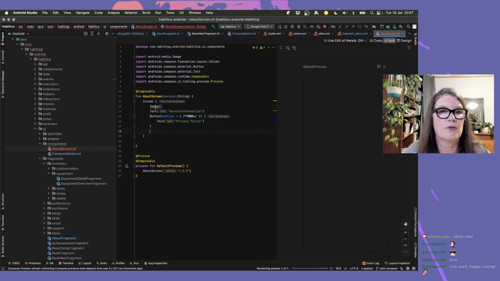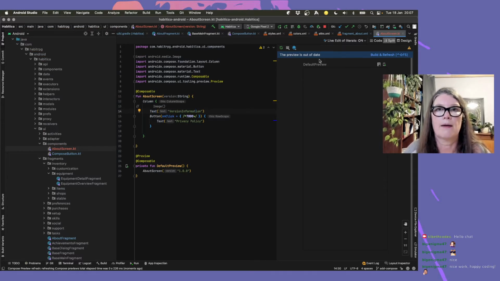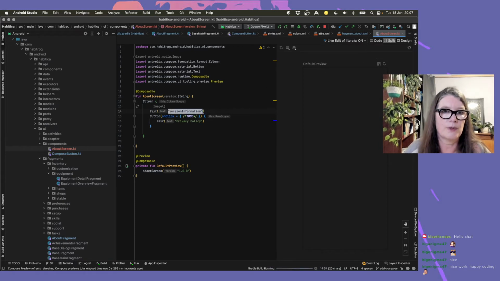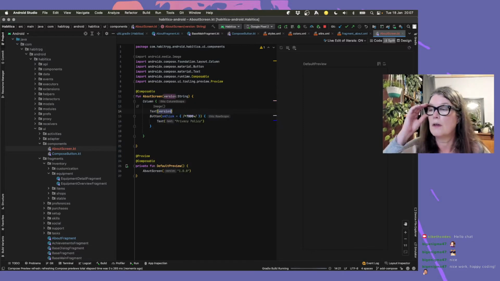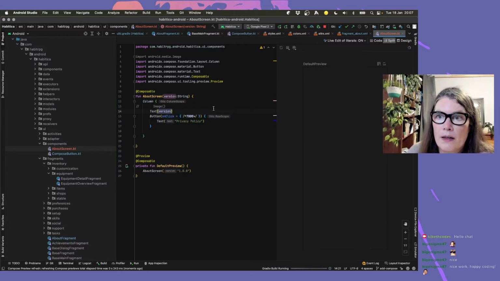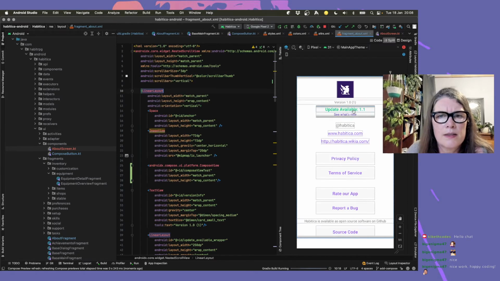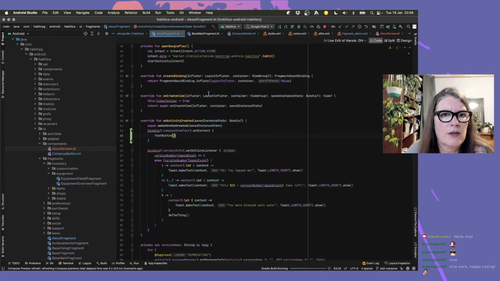And then image, we need to figure out how an image works. Okay, we'll see that later. Build and refresh. That version information goes here. What else is on the about screen? I think this update available doesn't in fact always show. We'll need to look over here to see how that gets populated.